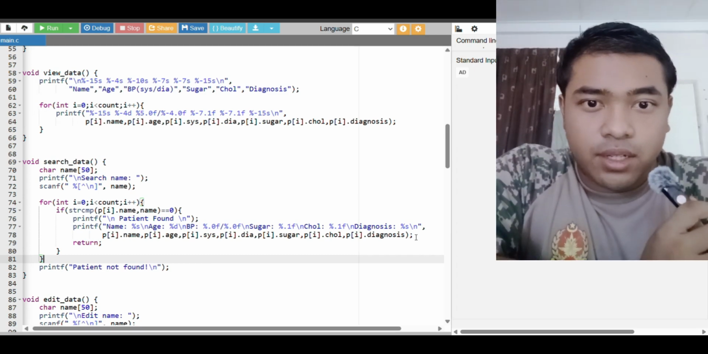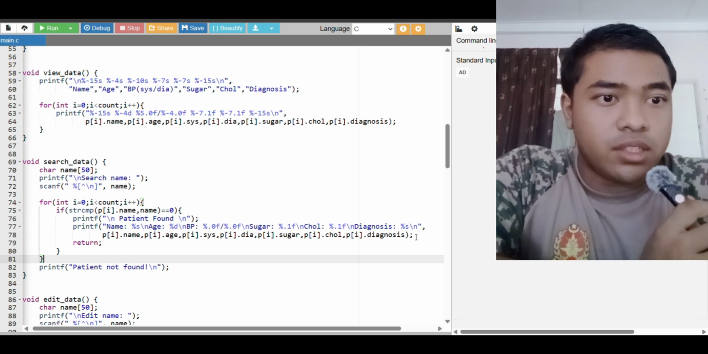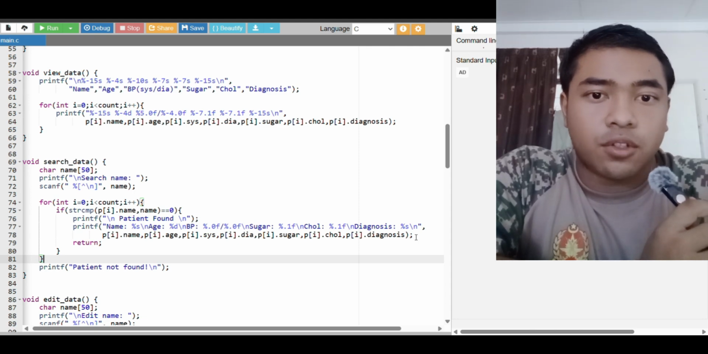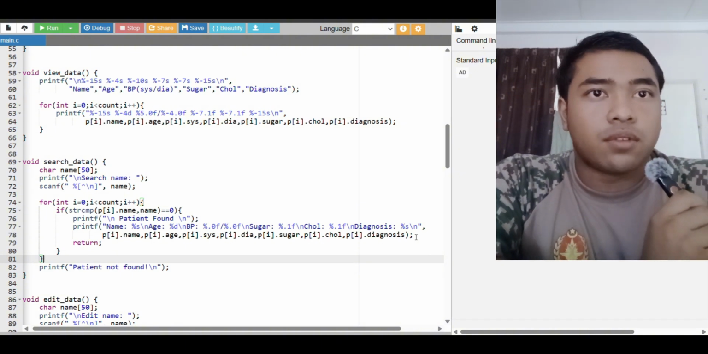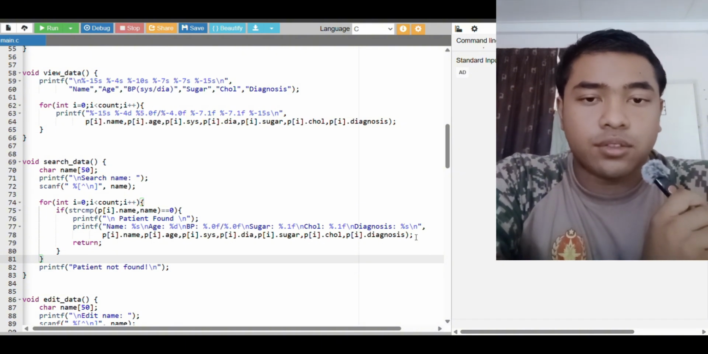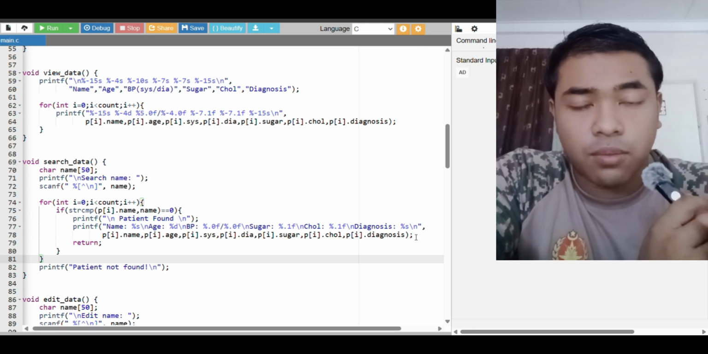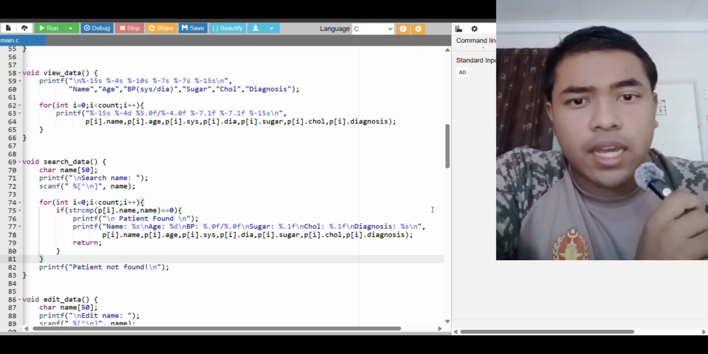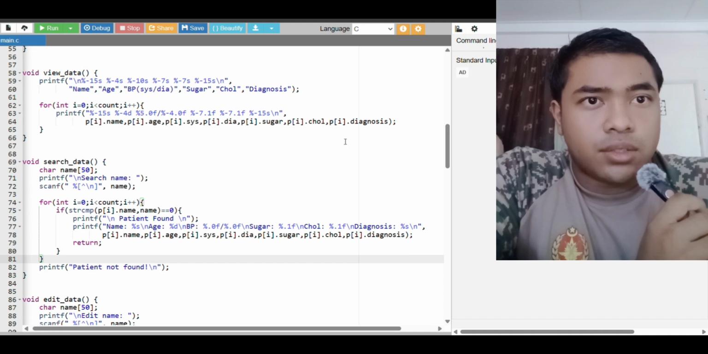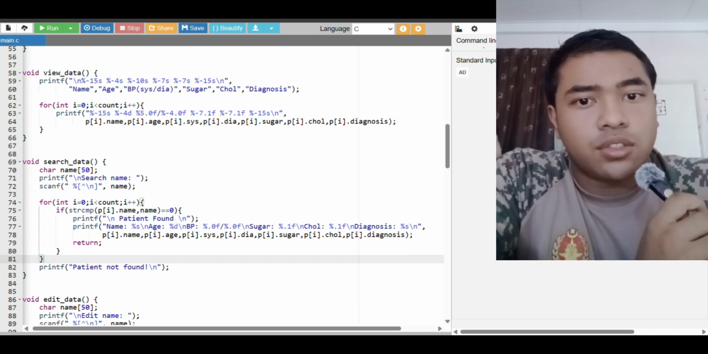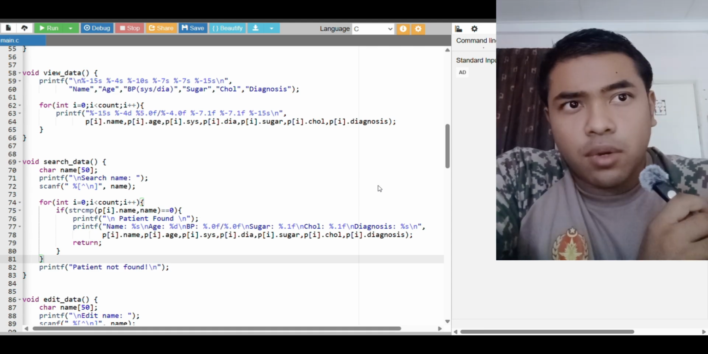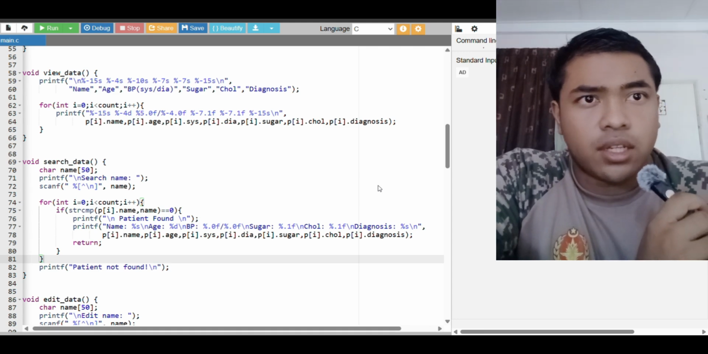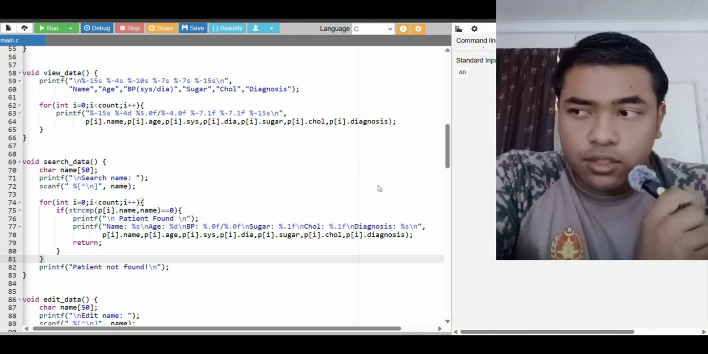Today I'm gonna explain my assignment mini project for Basic C, question 1, for patient. First of all, I use user mode, which includes view data and search data. The view data function is used to display all patient records, and it shows name, age, blood pressure, sugar, cholesterol, and diagnosis. Blood pressure means diastolic and systolic.